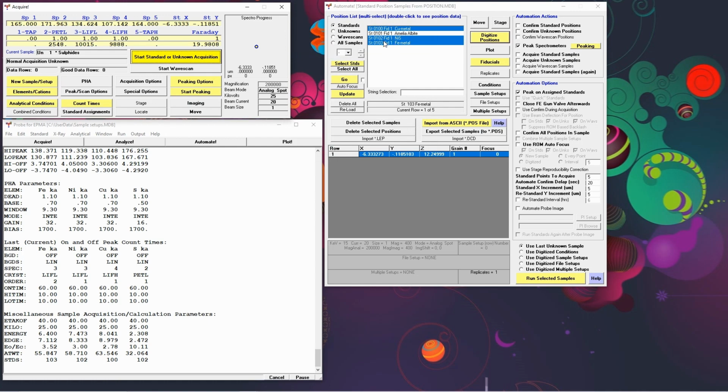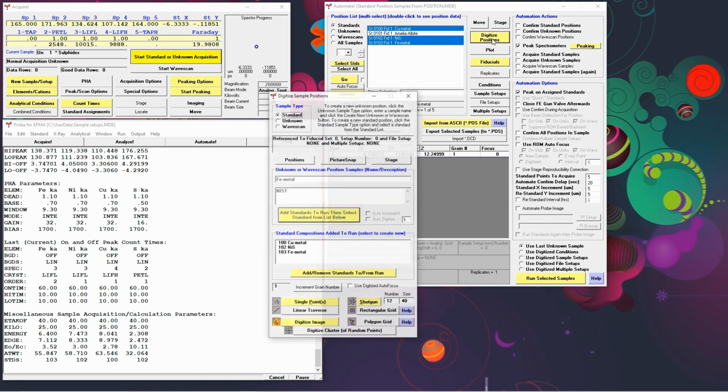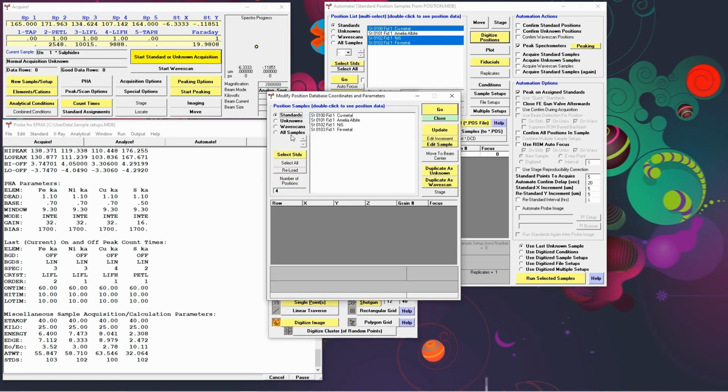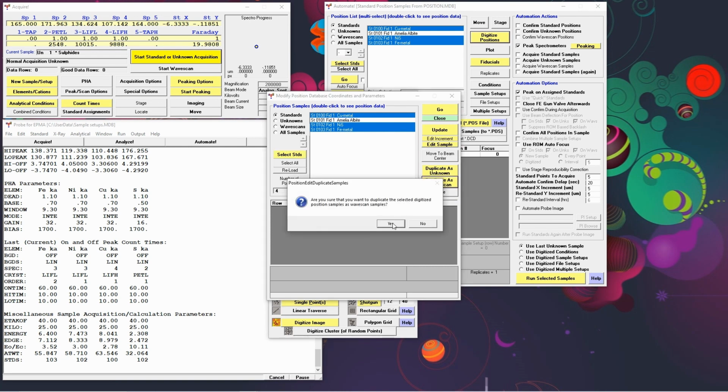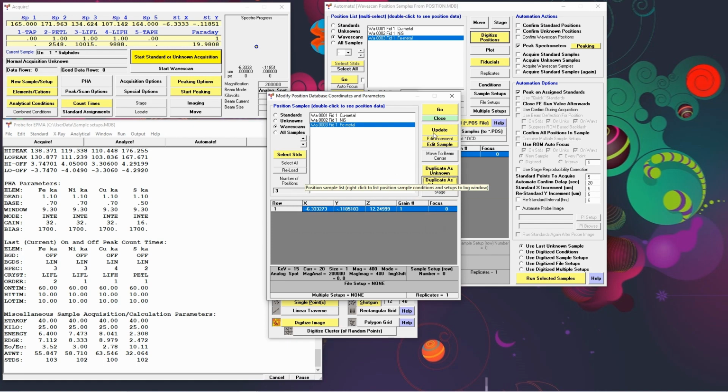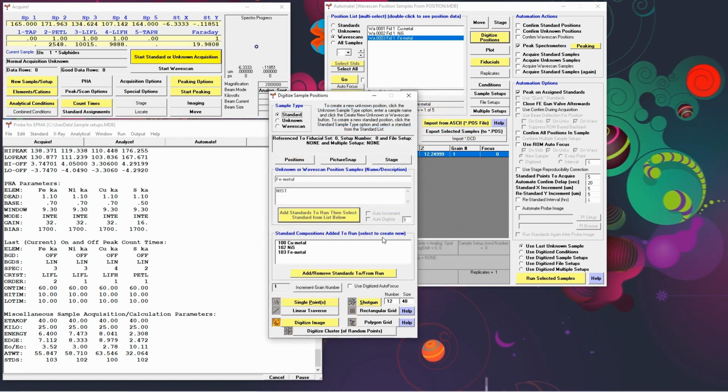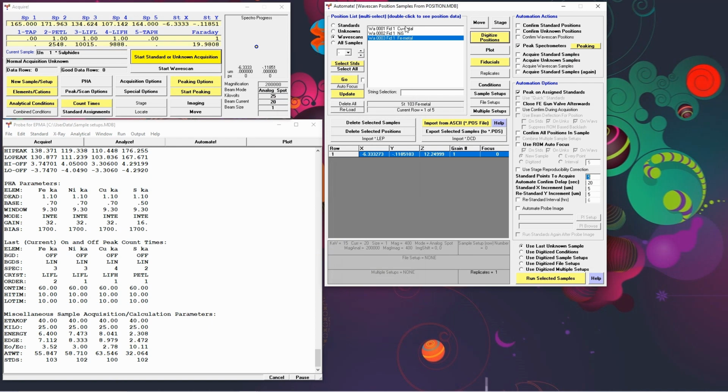So having the standards selected, again, if you don't have the one selected, you click select standards and it'll select the ones that you've got loaded for your set type. We click digitize positions and then click positions, and again select the standards, and now you've got an option here as duplicate as wave scan. So it'll take these three standard positions and it'll now generate a wave scan setup for each of those. So if we now close that and that, we've now got the three wave scans automatically set up.